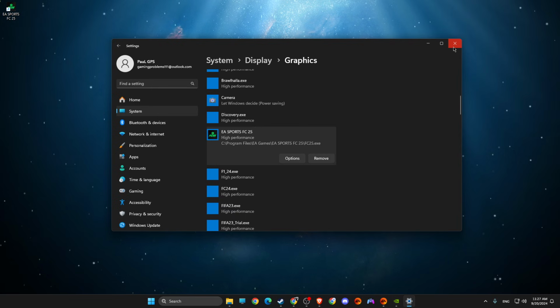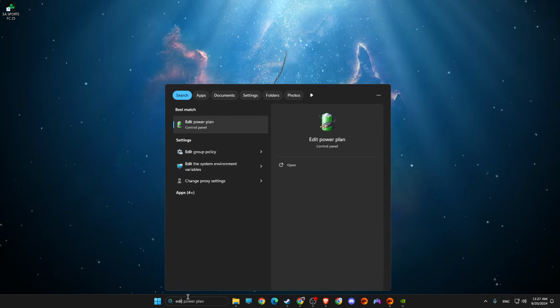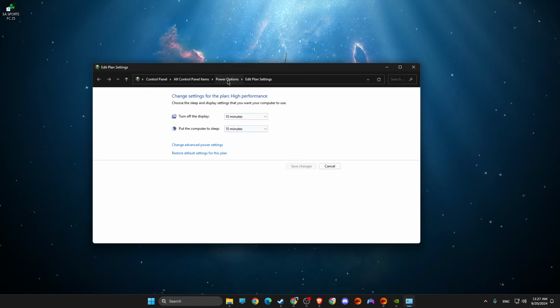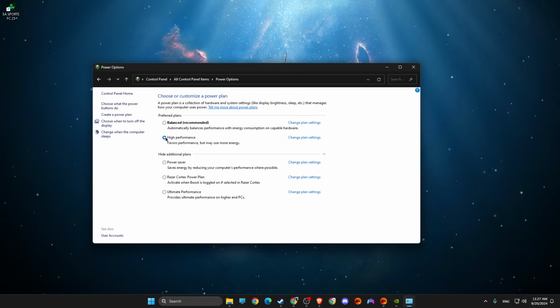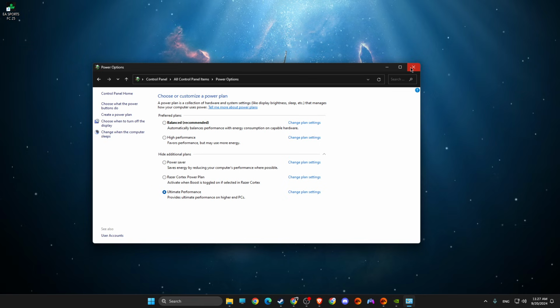Then, go to edit power plan options. Then go to power options and make sure it's on high performance or ultimate performance.